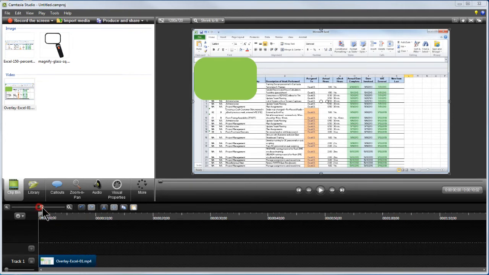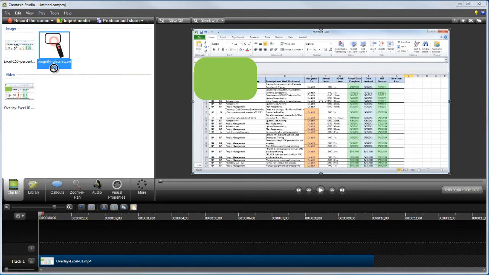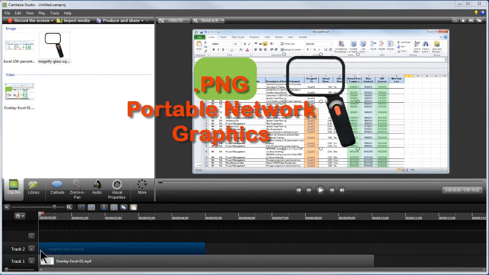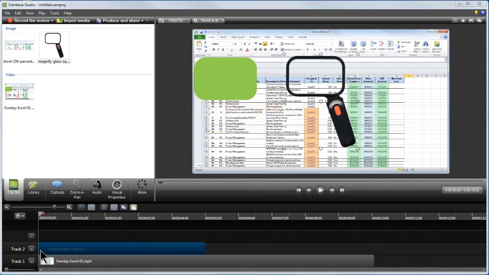Zoom the timeline to view details. Drop the magnifier on the next higher track. Notice this is a PNG, or Portable Network Graphics file, with a transparent background. You can't do this with JPEGs because transparency is not supported on JPEGs. Now match the clip duration.